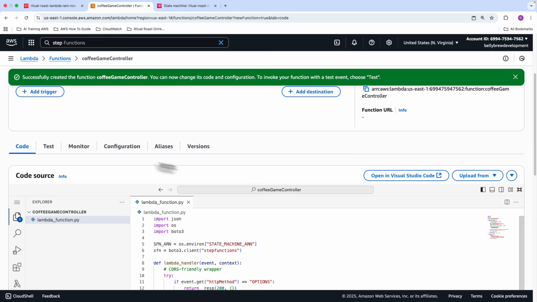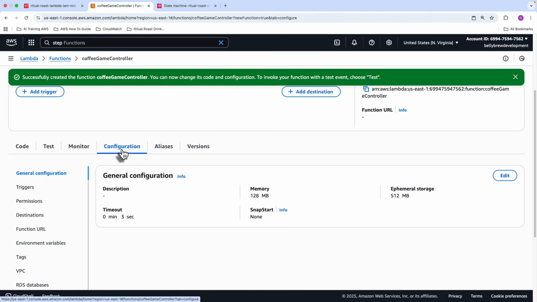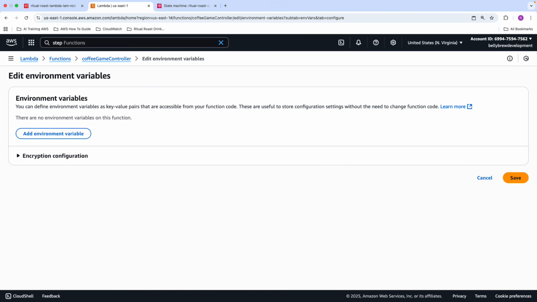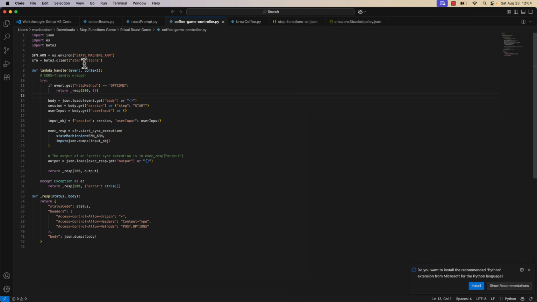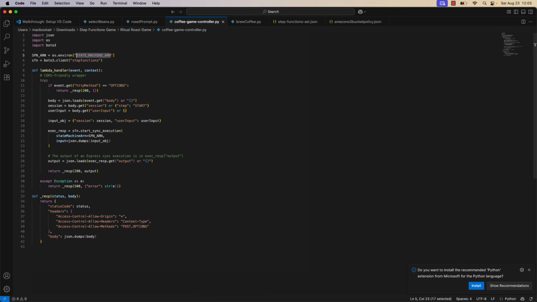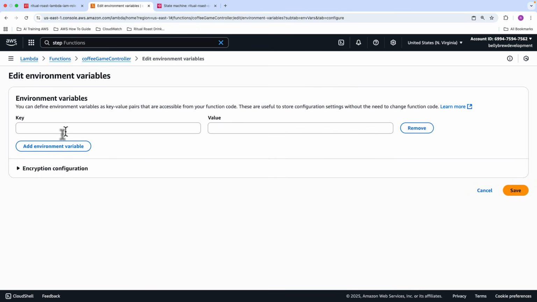Now, the next thing that we need to do is to go into configuration, and we're going to go into environment variables, and we're going to create an environment variable. And if we go back to the code very quickly, we need to create an environment variable where the key is state_machine_ARN. So we just copy that to my clipboard. Okay, and add environment variable, paste that in there, and then the value of the state machine.